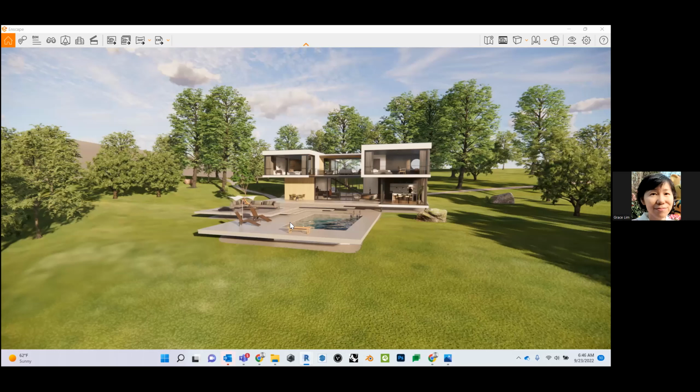Just take note, the VR is really plug and play. So that's the good thing about Enscape. It's actually very easy to use and very easy to learn also.